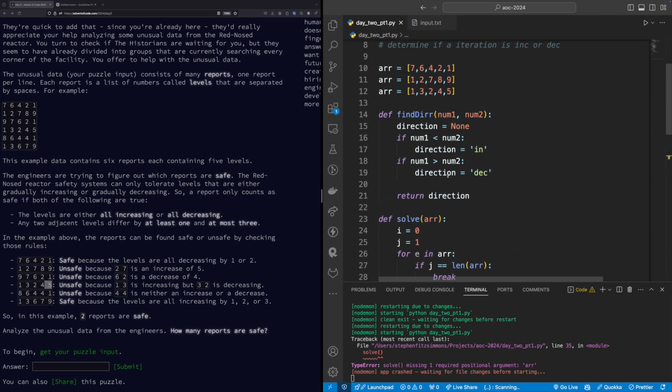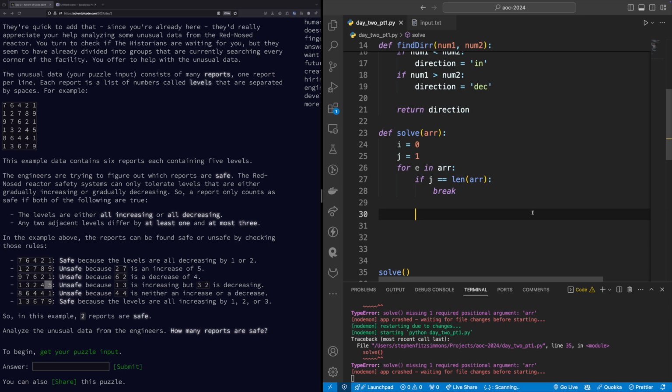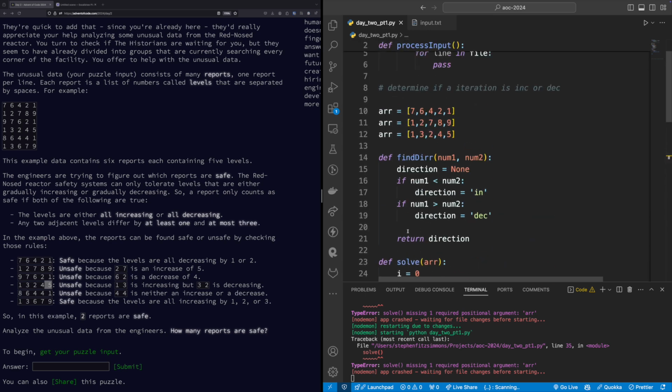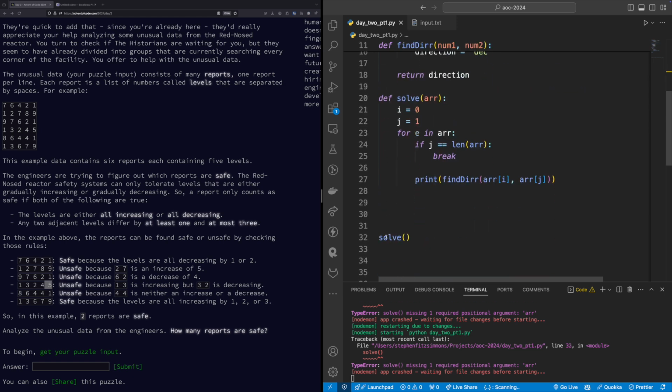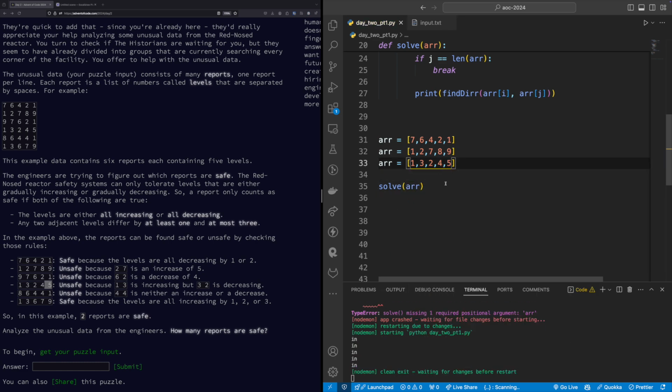There's one more thing we need to do. We're returning this, so let's just make sure we print this so that we get something in the console. And it says solve is missing its argument. So we need to give solve the array. Let's move this down here. We need to pass solve. So this one is increasing.